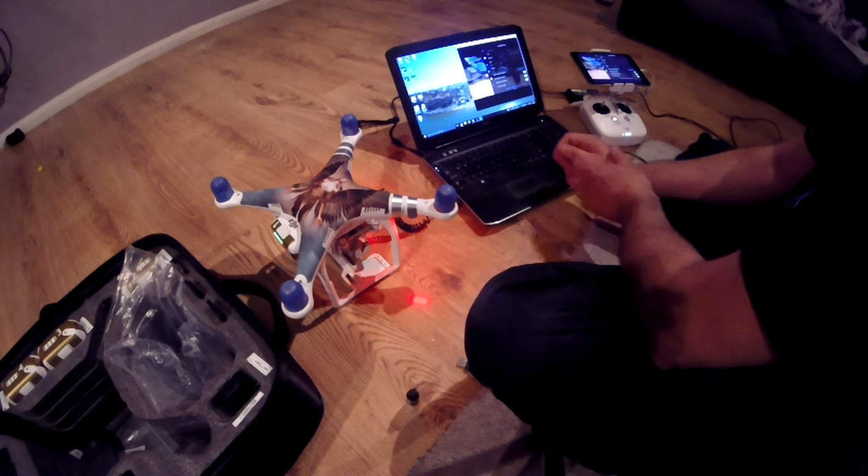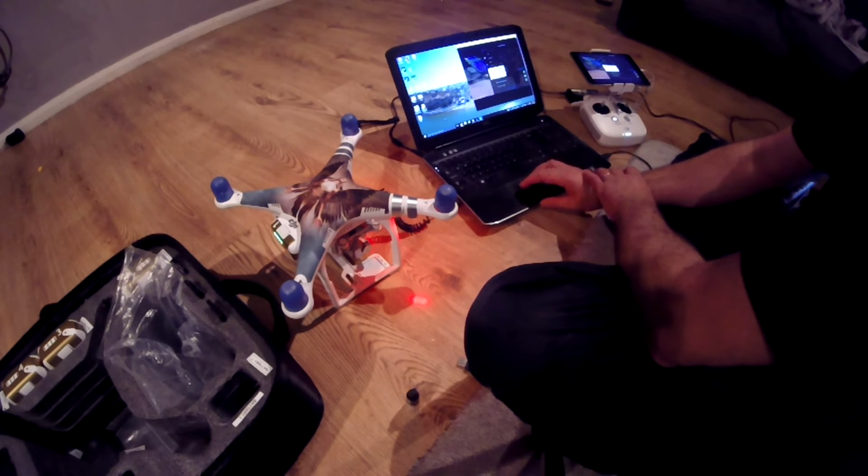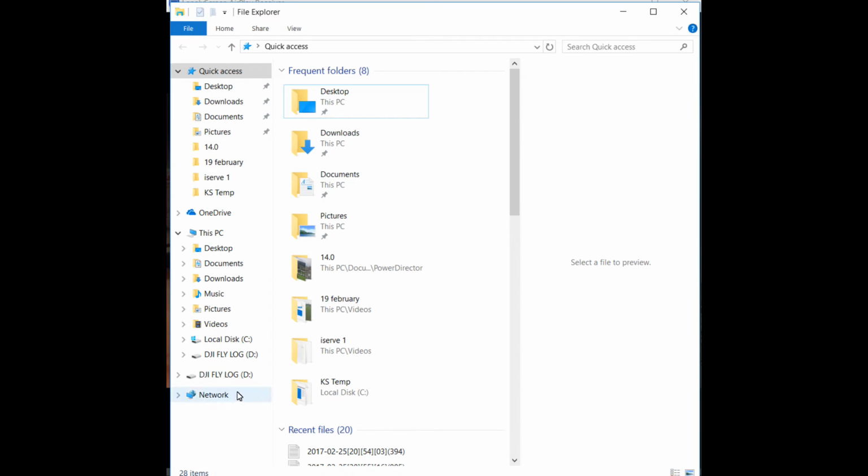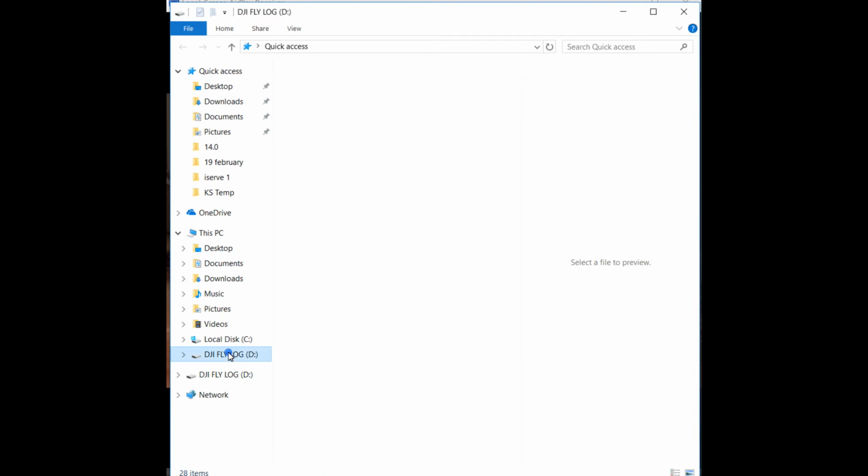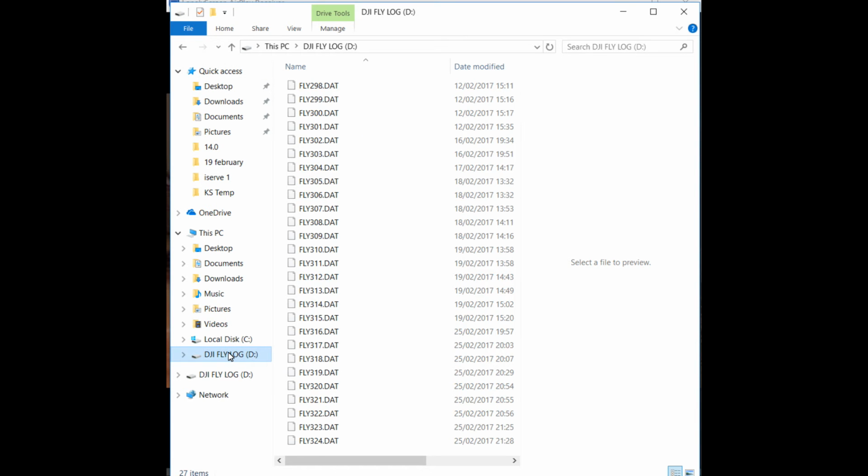and a couple of beeps later, fingers crossed now, once it shows a message on the screen, you should now go back and you should now see your DJI Fly Log D drive. And in there are all of your Fly files, if you like. I don't know what use they are. These go back as far as the 12th of February from today, so that's about 2 weeks worth of flight logs. Bear in mind, obviously, I don't fly every day.